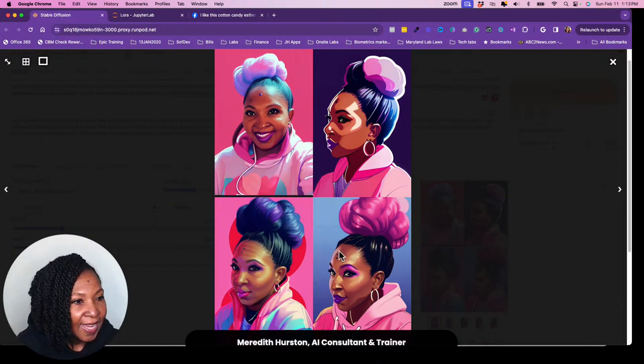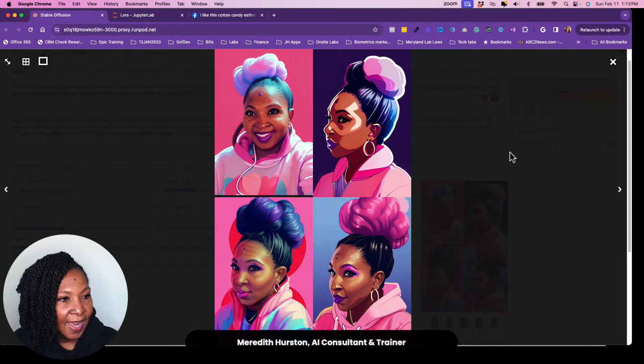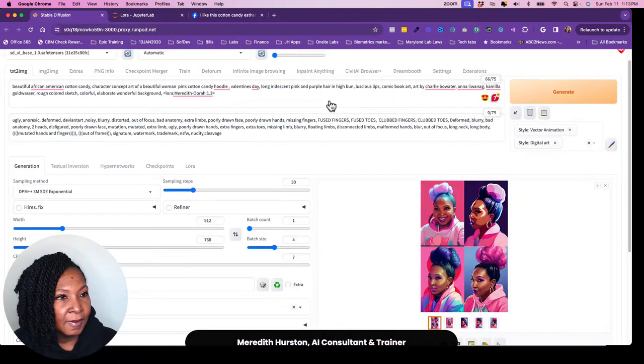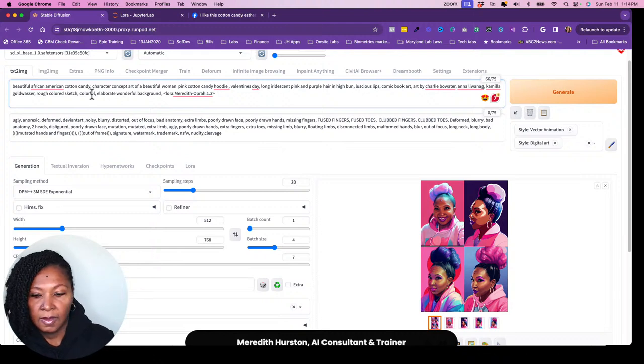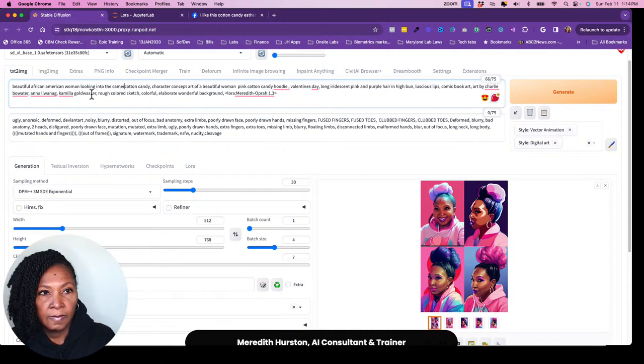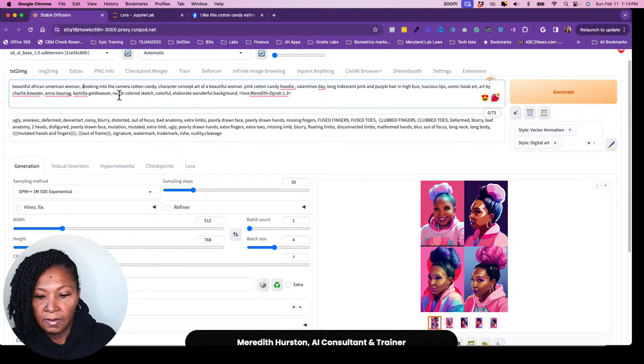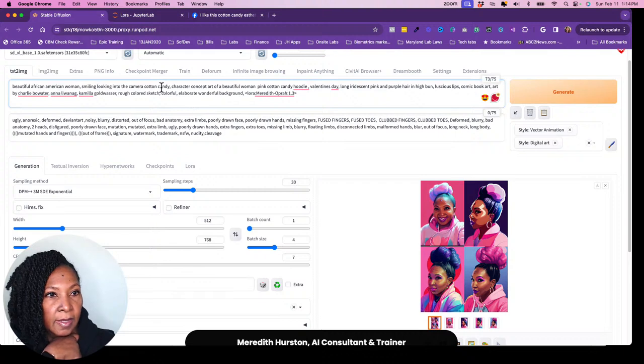So these are okay. I'm not such a fan of the side angle, even though I do love a good side eye. These are okay. It's not really giving what I wanted to give. So I'm gonna spin again, and I am going to add looking into the camera. Smiling, looking into the camera.